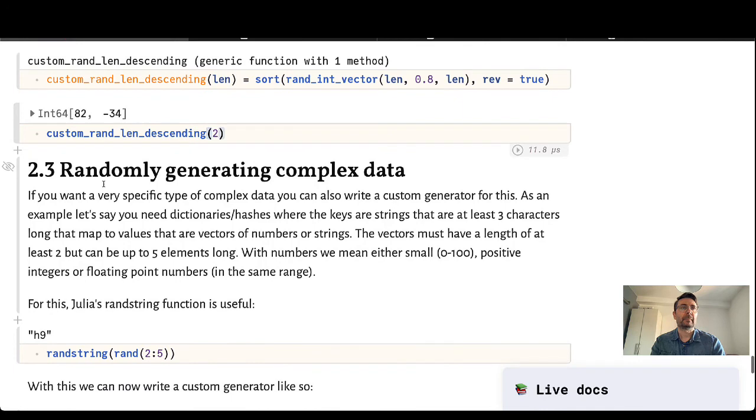So let's say that you want to generate some kind of dictionary, a map from keys to values. You want the keys to be strings, and they need to be at least 3 characters long, and each key maps to a vector of numbers or strings. Those vectors must have a length of at least 2 elements, but they can be up to 5 elements. And the numbers in there can be either small integers between 0 and 100, or small positive integers, or floating point numbers in the same range.